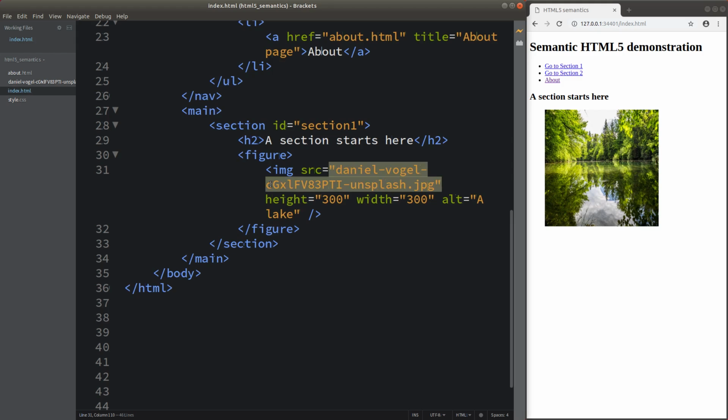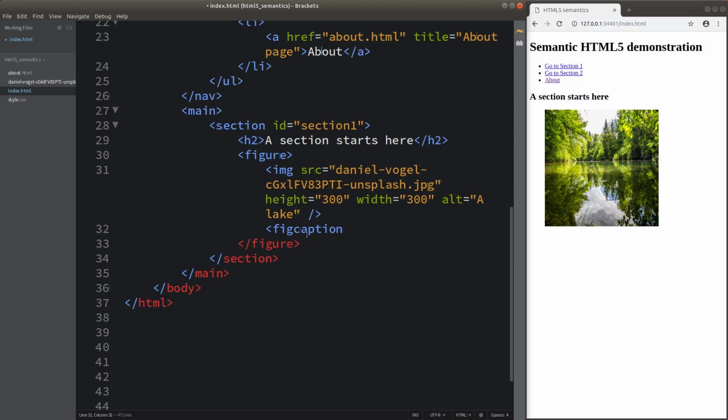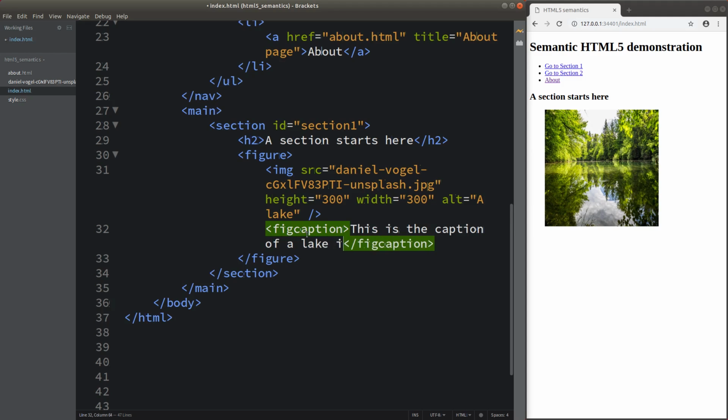In addition to the figure, I would also like to add a caption that describes the image. So how can I do that? I can make use of the caption element. Okay, so the caption is shown underneath the image. So figcaption is also one of the semantic HTML5 elements. And let me say again here, the height and width refer to the pixel size.